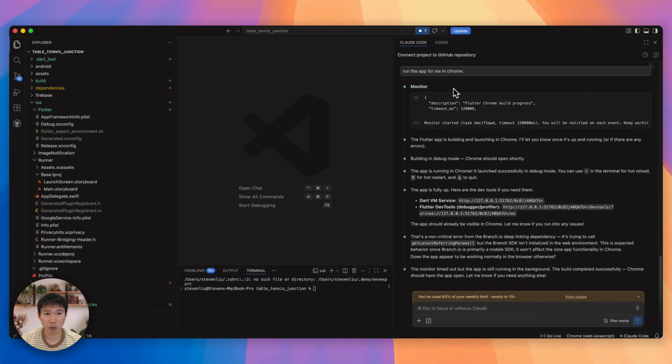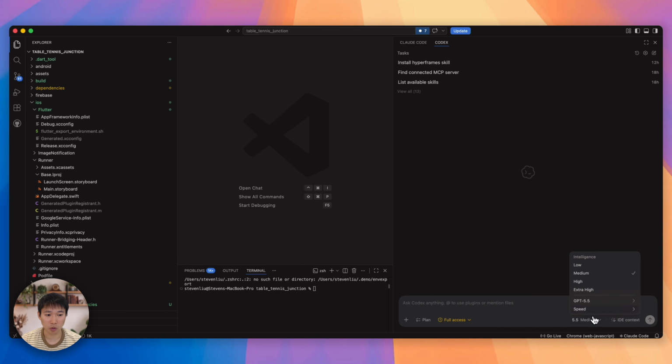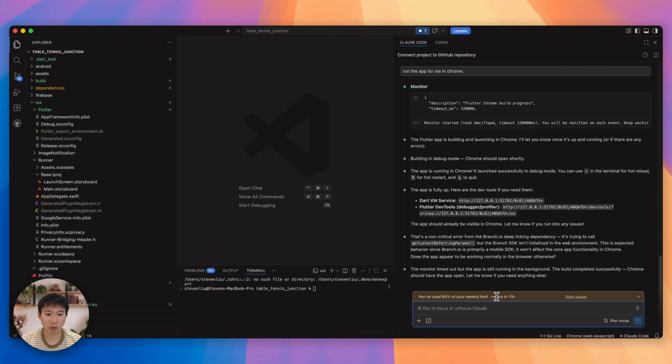Do note that it's high usage. Or if you use Codex, you go extra high intelligence, and I just keep the standard speed. And they have plan mode here. I only have 83% of my limit of Claude, so hopefully it can do the planning. So I'm going to say, hey, I want you to refactor this FlutterFlow code base into pure Flutter code.